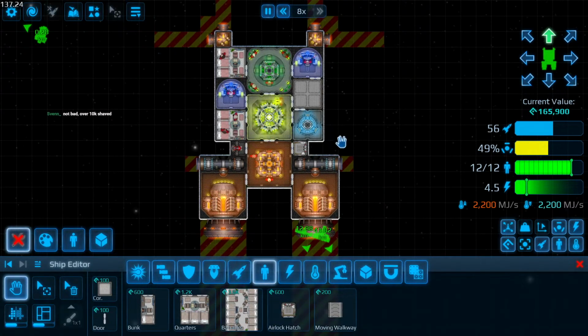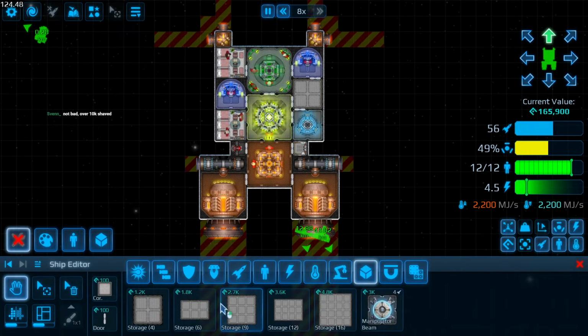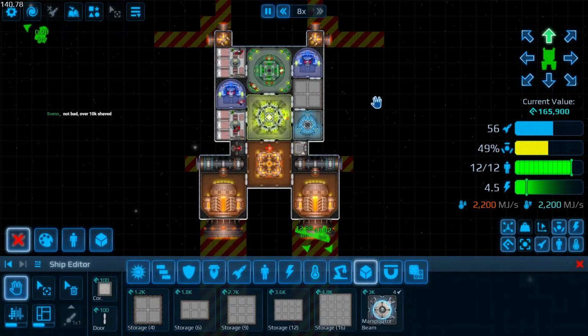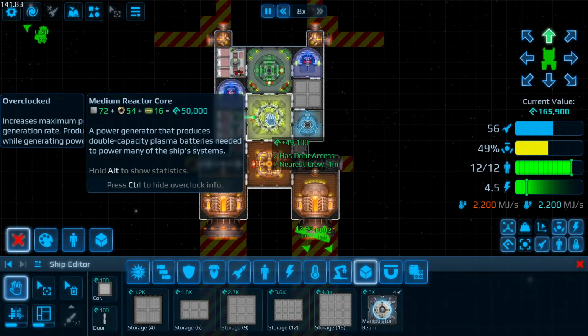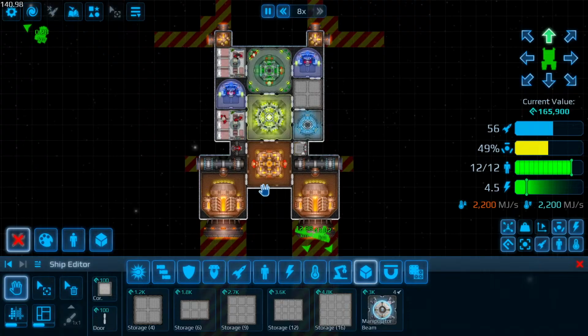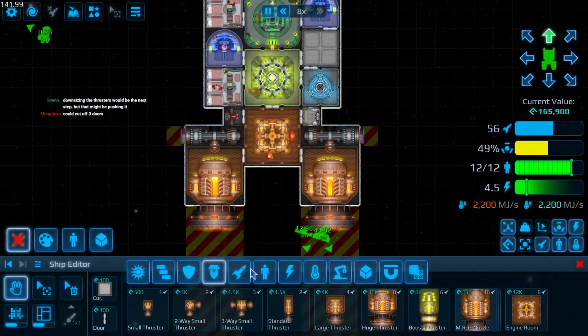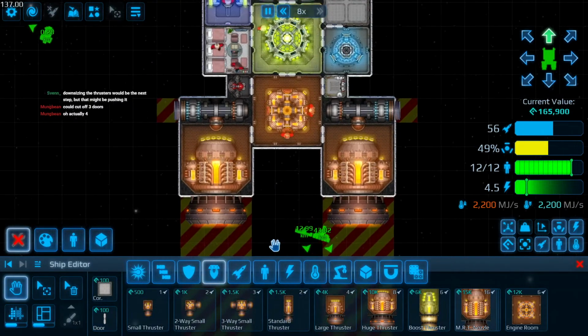I think that's about it in terms of cutting costs. How much is storage doing? The storage is just 1.2K. So I think this might just be the final setup, unless somehow we can make it the small reactor instead. Sven underscore says downsizing the thrusters would be the next step, but that might be pushing it. Yeah. Mungbean says could cut off 3 doors. Oh actually 4. Bro, that's 400, bro. We're not penny pinching here.